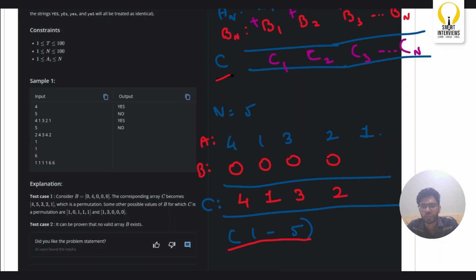Now what about the fifth element? Now how many elements do I have? 1, 2, 3, 4, right? So I need what? 5. I need another 5. And what element do I have currently? 1. So if I add 0, I'll just get 1 here. 1 is already present in my array C. So this can't be a valid permutation.